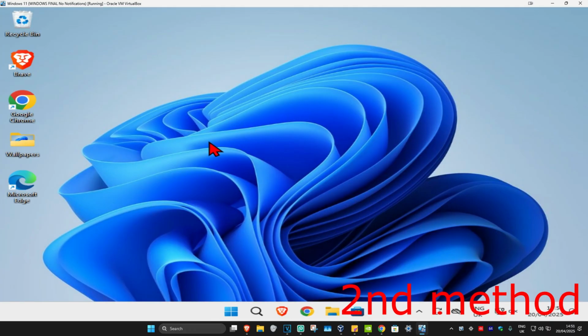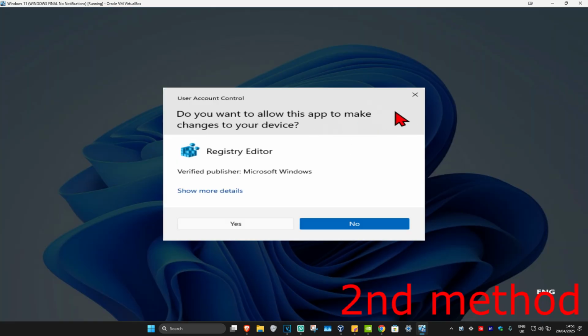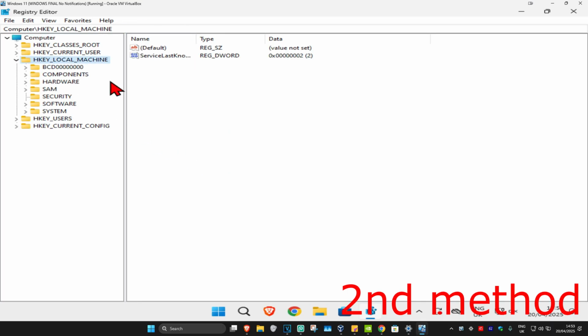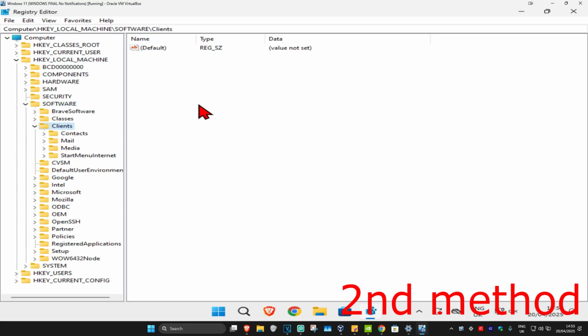If that's still not working, then for the second method, you're going to hit search and type in registry editor. Click on it and then click on yes. And now once you're on this, you can follow everything that I'll be doing up here. So first you want to expand HKEY_LOCAL_MACHINE. Now you want to expand software. Now you want to expand clients. Now you want to expand mail.